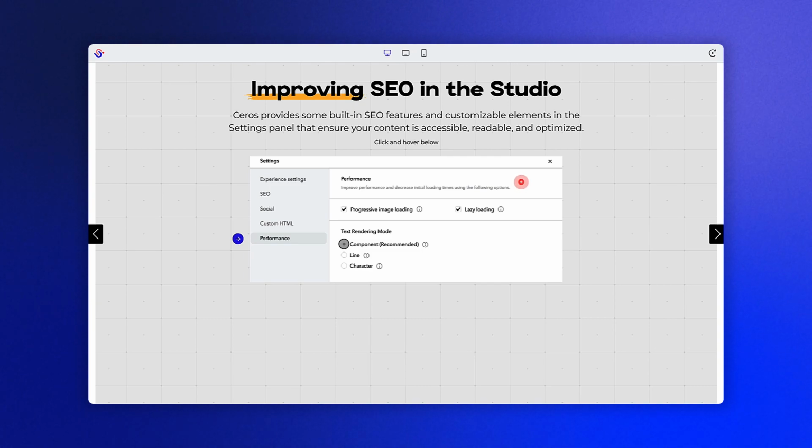In the next video lesson, we'll dive into how to apply optimizations to assets on the canvas.